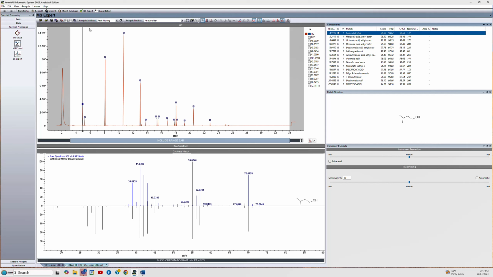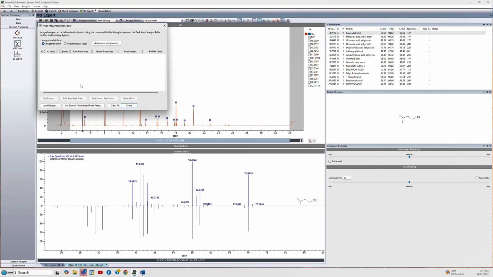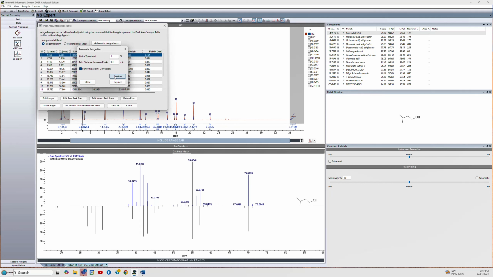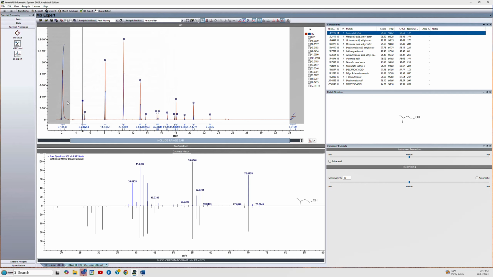The area percent is done automatically when you do deconvolution, but in peak picking, you have to do it manually. So you go to View, Peak Area, Table, and say Automatic Integration, and say Preview. And it's got all the values calculated, and we'll say Replace. So when we close it, you'll see that these values, I was hoping it would get rid of these on the side, but it didn't. It gave you the values in the middle, but I don't think it will add up to 100%.